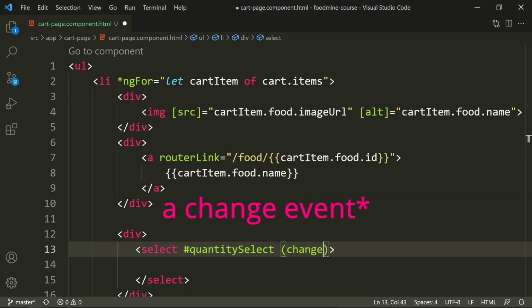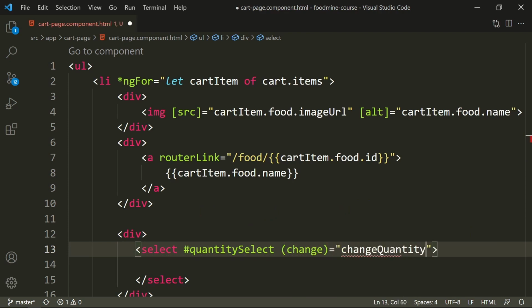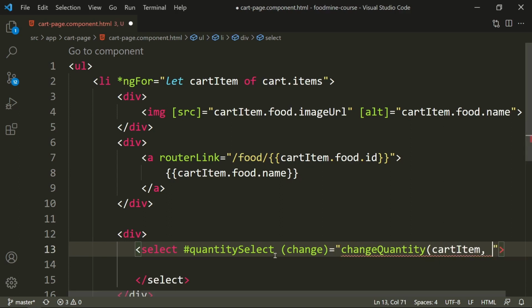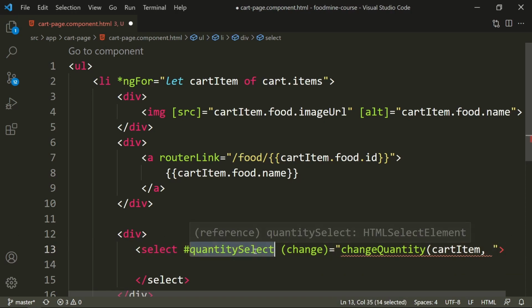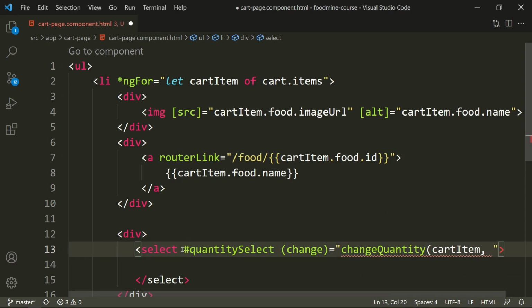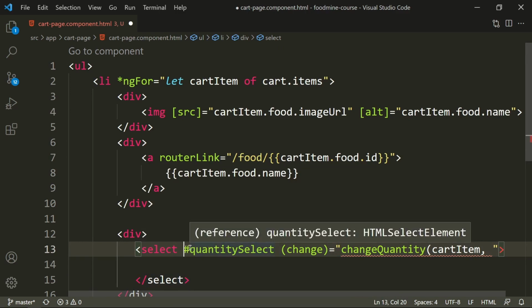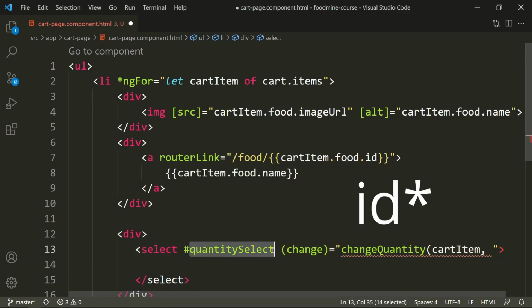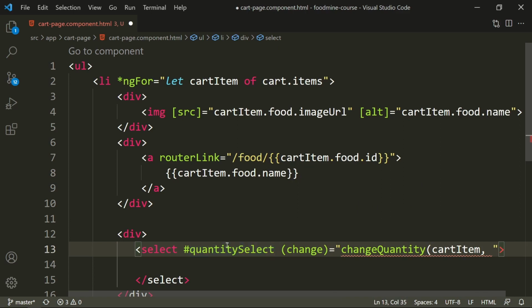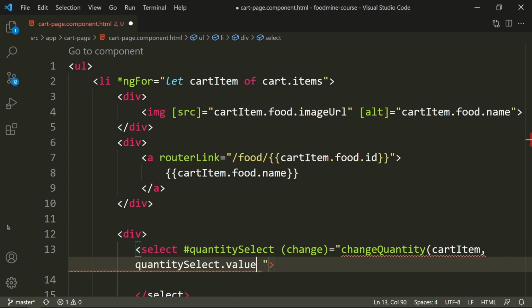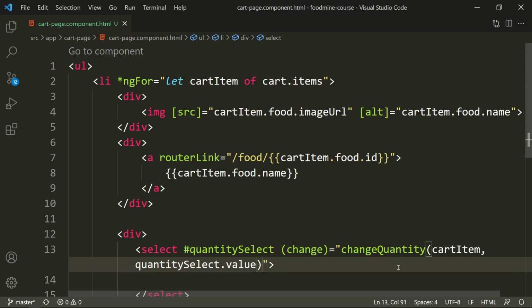Okay, we need a change event. So after changing the select, the changeQuantity function should be called. It needs the cart item that we are changing its quantity. And now we easily need to write quantitySelect.value. Okay, you don't need to write id equal to quantitySelect. You just need to add a hashtag and the name of your element. I just wanted to make it quantitySelect. You can change it to anything you want. Let's close the function. Now after changing the selected value, it's gonna call the changeQuantity function that we wrote inside the cart page component TS file.